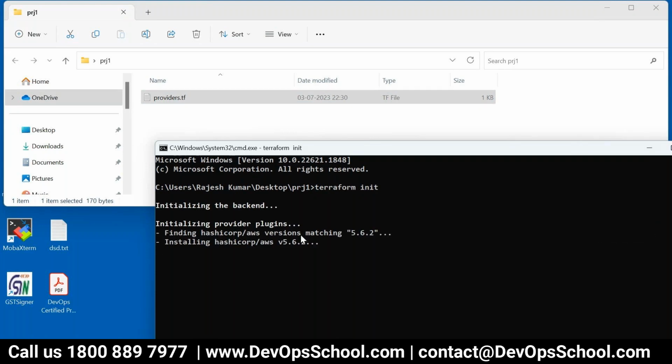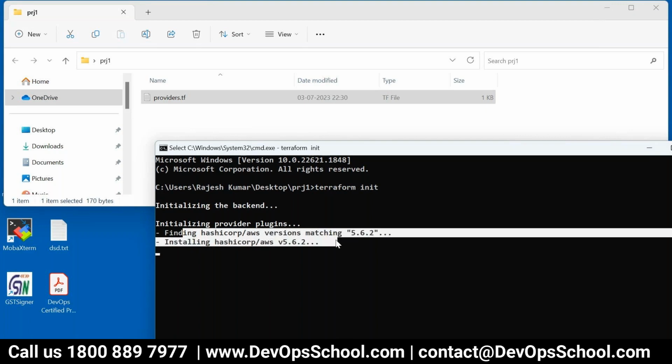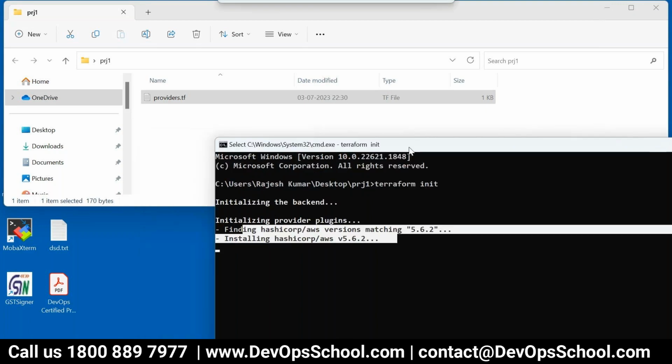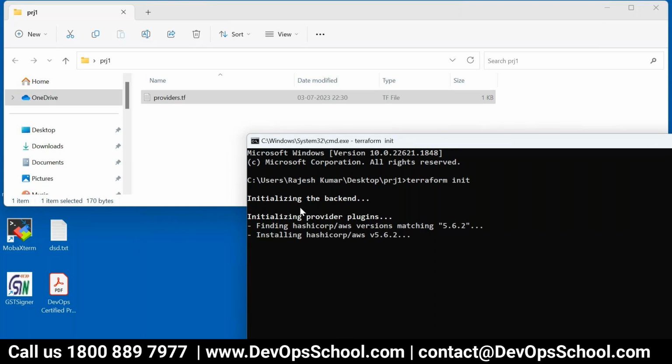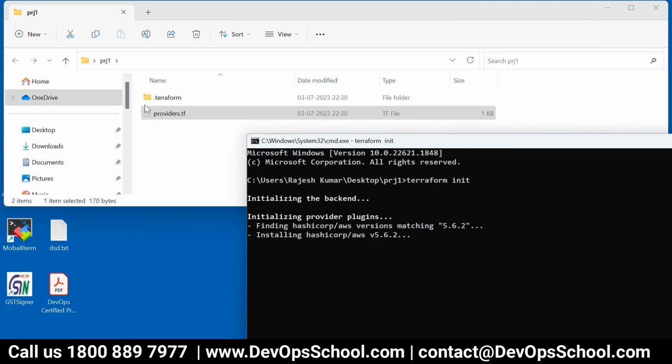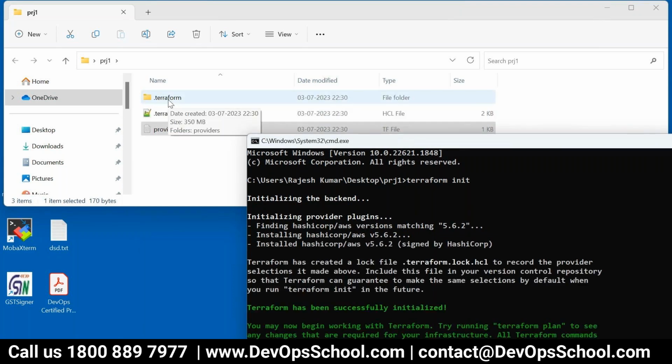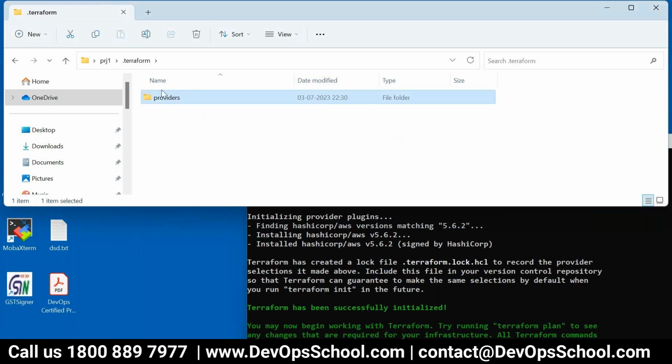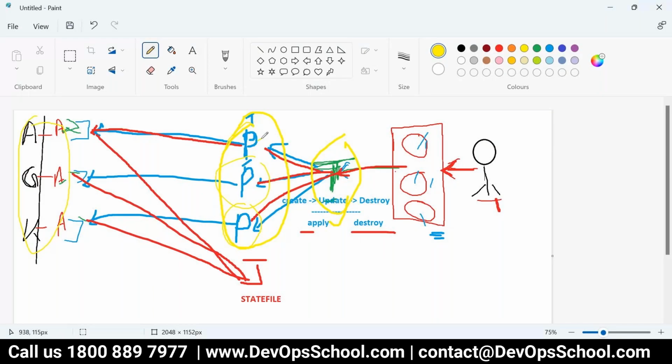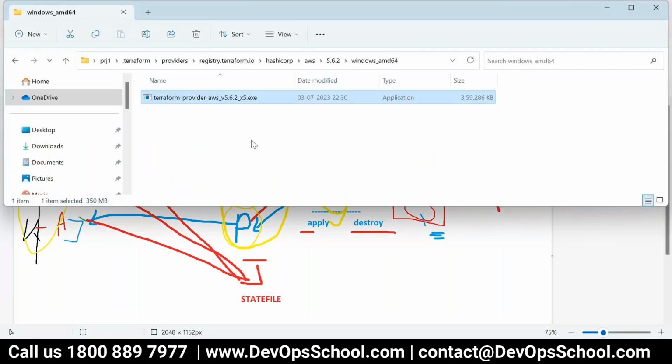I entered it. Now it is reading my file and trying to download the AWS provider. You see that. And if you look at the background, .terraform got created. Here: providers, registry, HashiCorp, AWS, version, Windows. This is your exe, which is also executable. Don't take it in a special way, just a simple one.